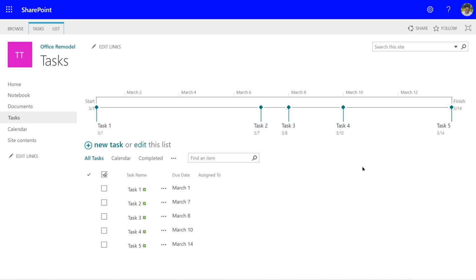Let's take a look at different ways that you can view your task. By default, when you're in your task list, it's showing you all tasks. So right under that new task or edit this list area, you'll see the different views. So we're currently seeing all tasks. If we want to see what our tasks look like in a calendar view, we can go to the calendar view. Now, let me just explain this.